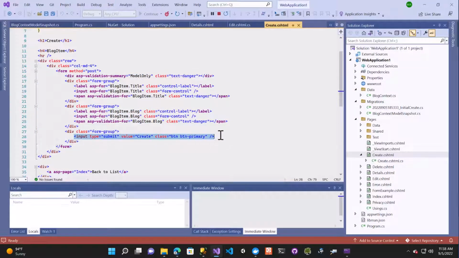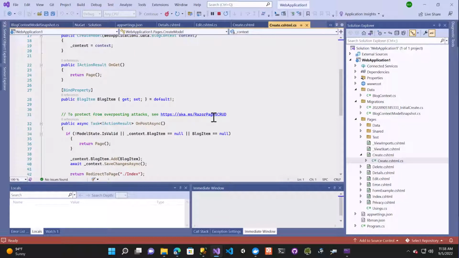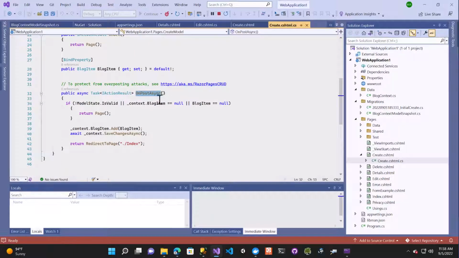And when we click the submit button, it actually will post back to itself. So then we come in here to the code behind, and then on post, and this is being handled asynchronously because we have the async keyword, and then we have await inside of this, and then we have some code that checks the validity of the state of the model. And then we add the blog item to the context, and then we call save changes to push that data into the database, and then we do a redirect to the index page, which is the home page, the default page where we see the list.